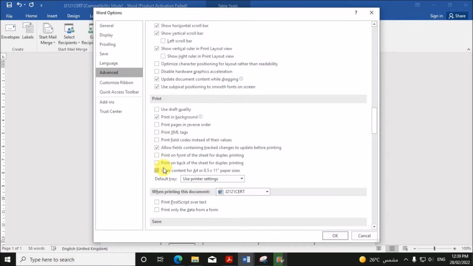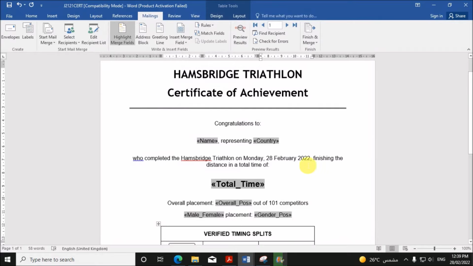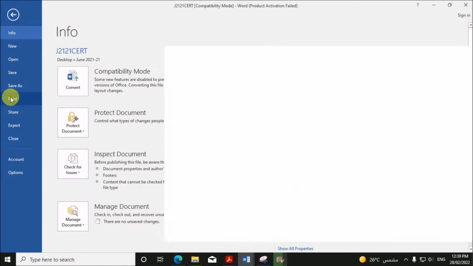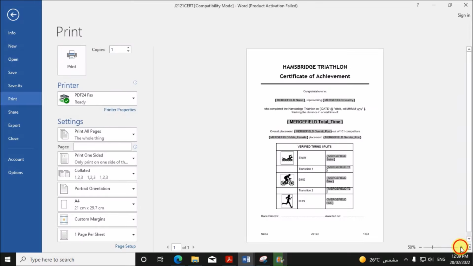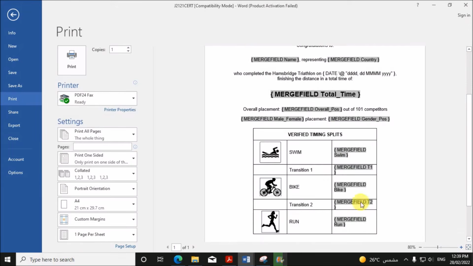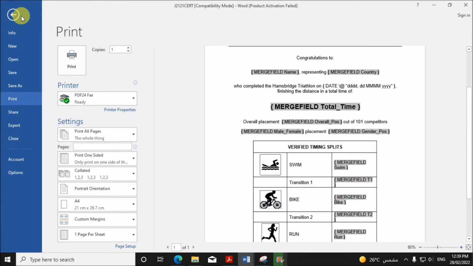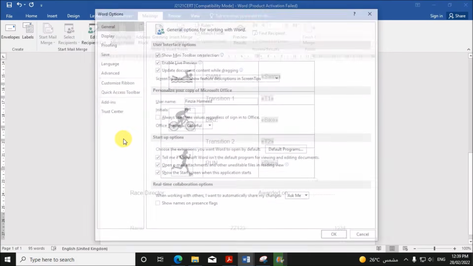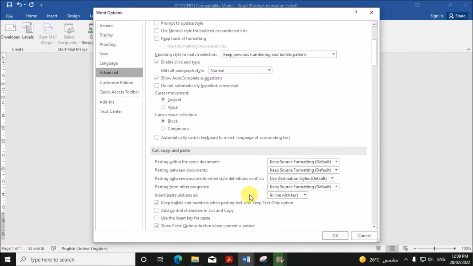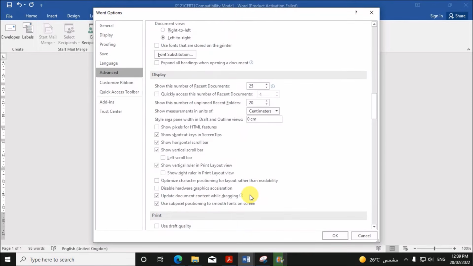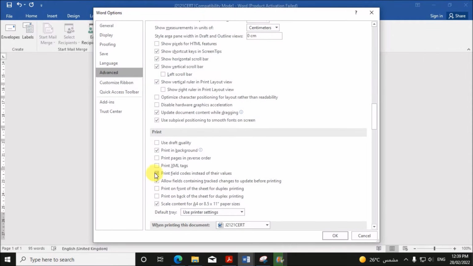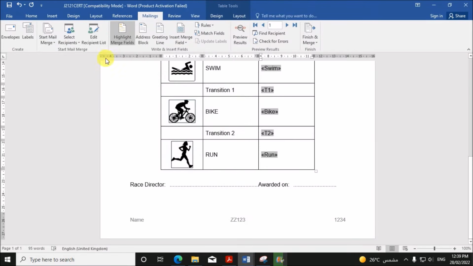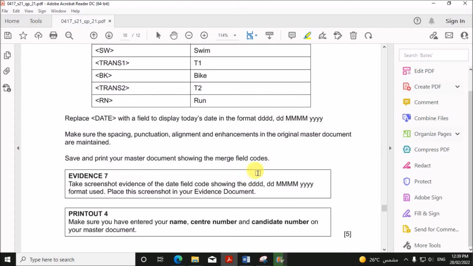So click on print and make sure print field codes instead of values. Give OK. So when you print, file, print, in the print preview, you can see the codes will be shown here. So these are the codes. After printing, you can remove that option. Give OK. And you can remove the highlight merge fields. So that is the printing printout for evidence 7.